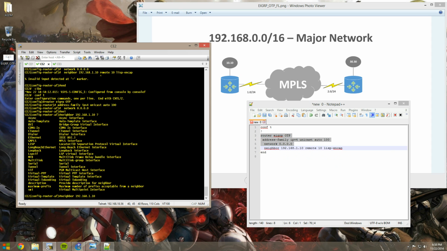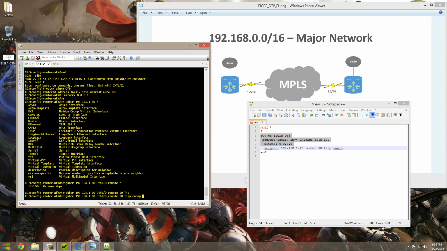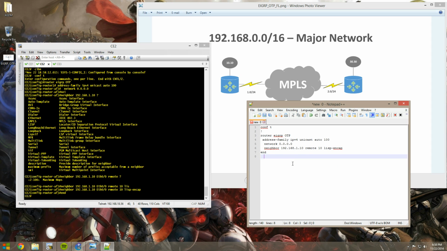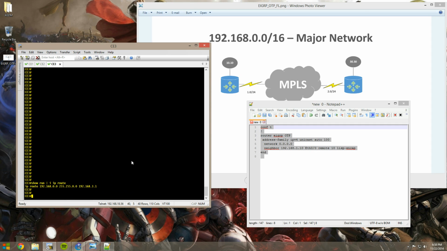192.168.1.10. I've got to specify my outgoing interface. That's what it was. Then remote, then a time to live value of maximum hop. And now LISP encap. Cool. So I'll just fix that really quick. And router 3 gets the exact same config.